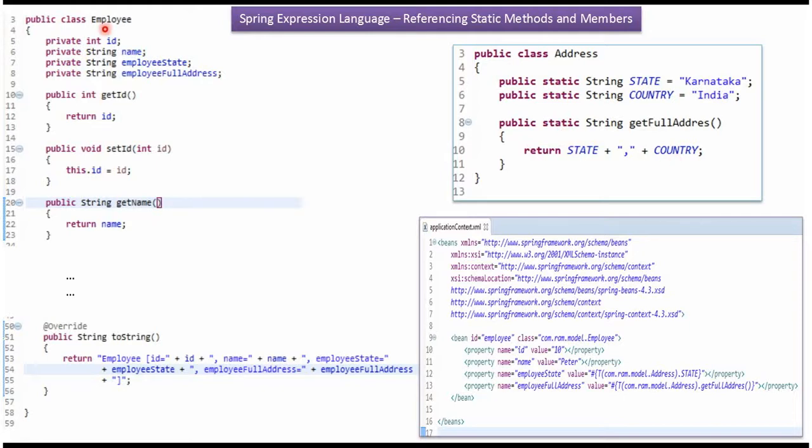Here I have defined the class Employee. It has four properties: id, name, employeeState, and employeeFullAddress, and getter and setter methods for these properties. Here I have overridden the toString method.